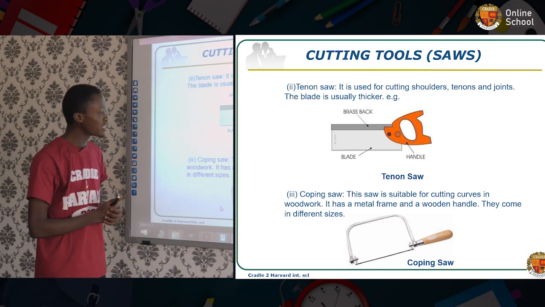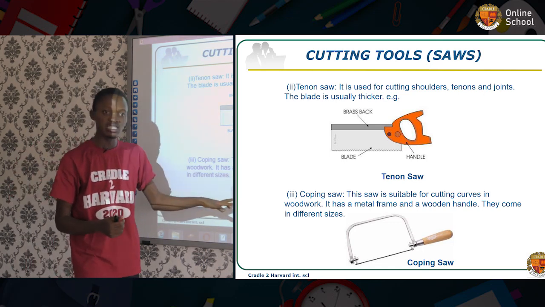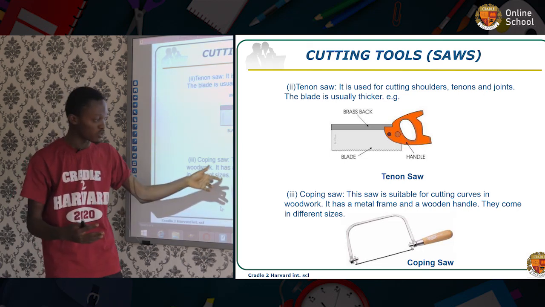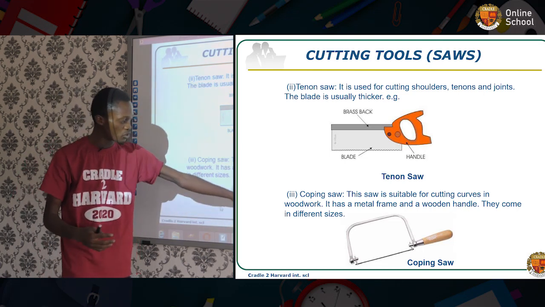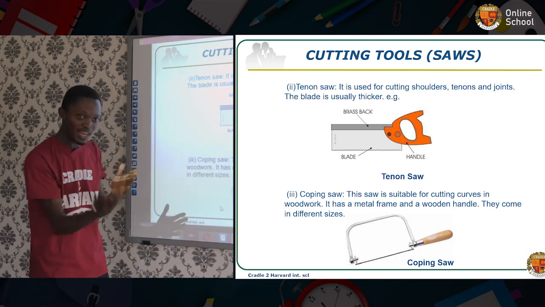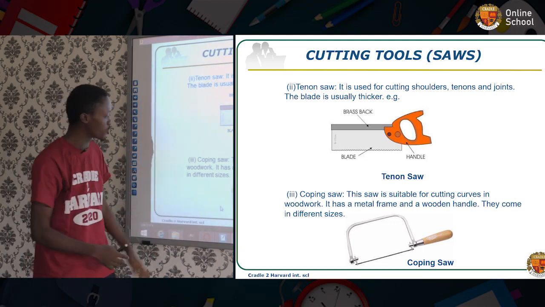We have here the coping saw. Now, most furniture workers, they make use of this. People who do designing, they make use of this particular saw. You can see the blade very tiny. It can achieve whatever angle, whatever curve accurately.